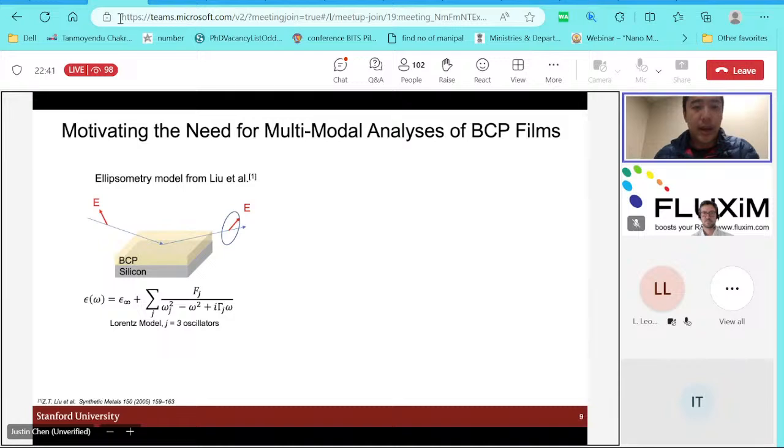Some drawbacks of this technique for our analysis is that these authors analyzed films that were over 100 nanometers. And maybe for that reason, they did not include the modeling of the native silicon oxide layer that is present on a silicon wafer. This is important for us because our BCP films are so thin that when you're doing modeling, you have to include this native silicon oxide layer in your model. In any case, we decided to give this model a try.